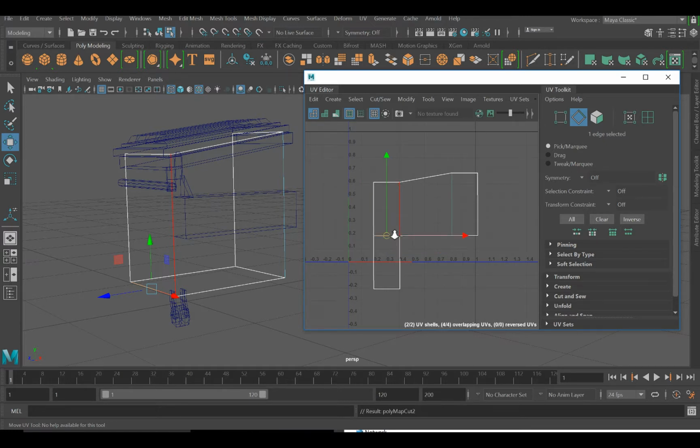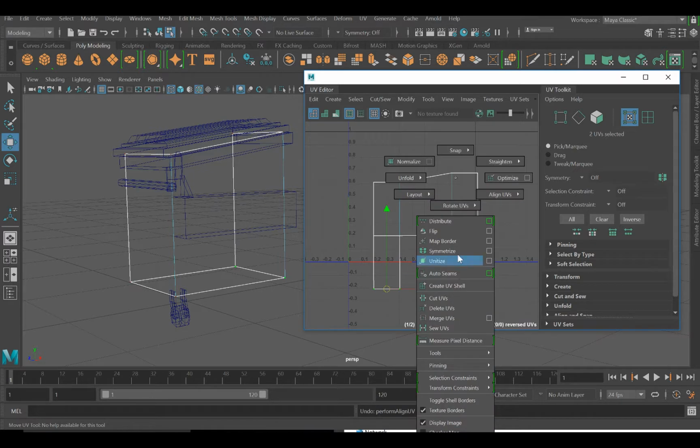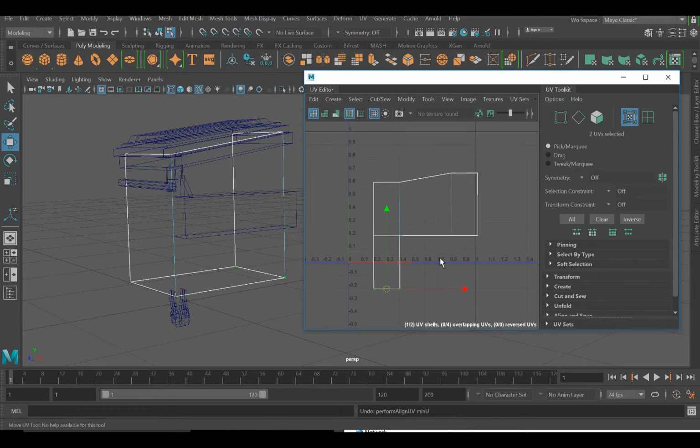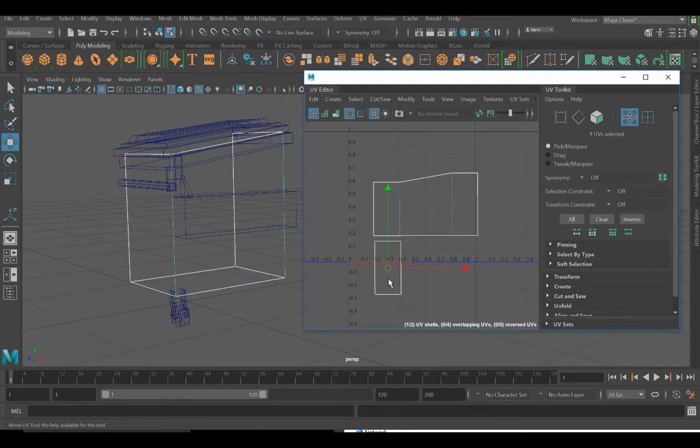So holding shift, hit X, and I'm going to go to UV mode, highlight just the bottom two, and then hit shift right click. Sorry, let's do that again. Shift right click, and I'm going to go to, well, let's do control right click maybe, and to UV shell, and that's going to select all of it. It makes it easier whenever you have edges like that.